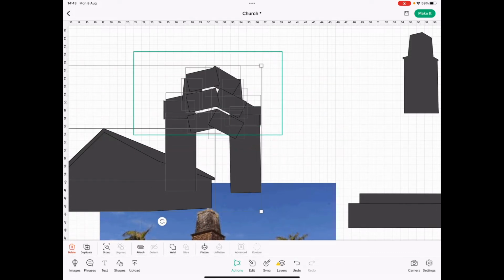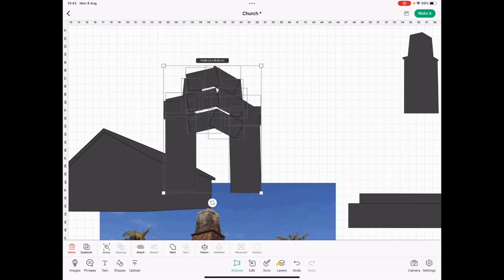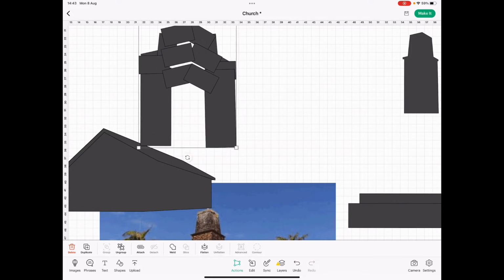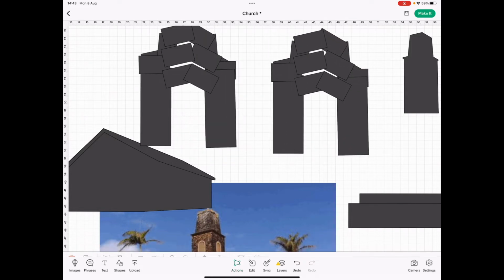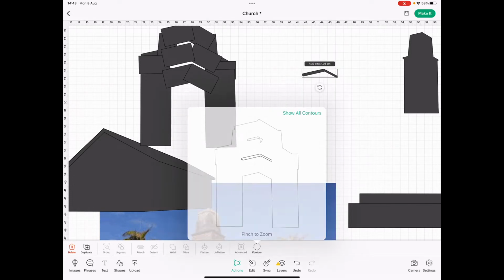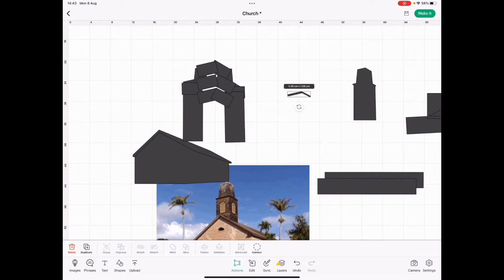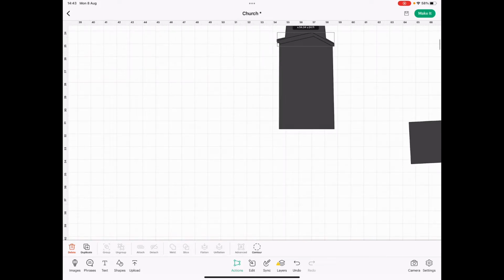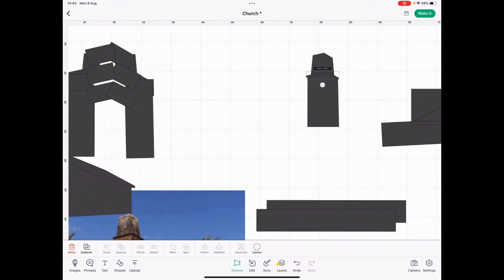And I'm going to group this, duplicate it. And what I'm going to do, I'm just going to weld this one quickly. And I'm going to contour out all this bits here. So this should give us that bit of detail there.